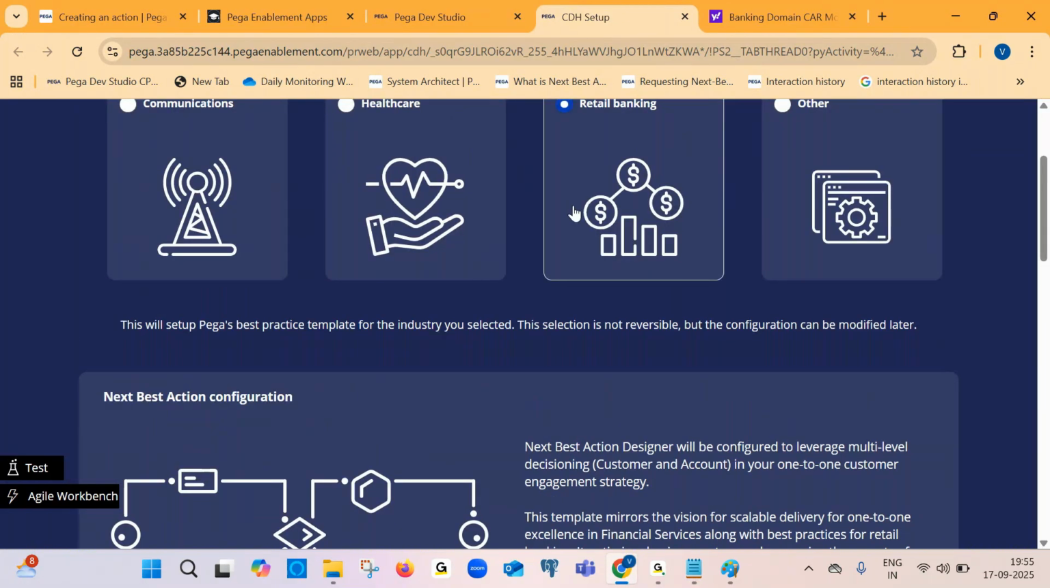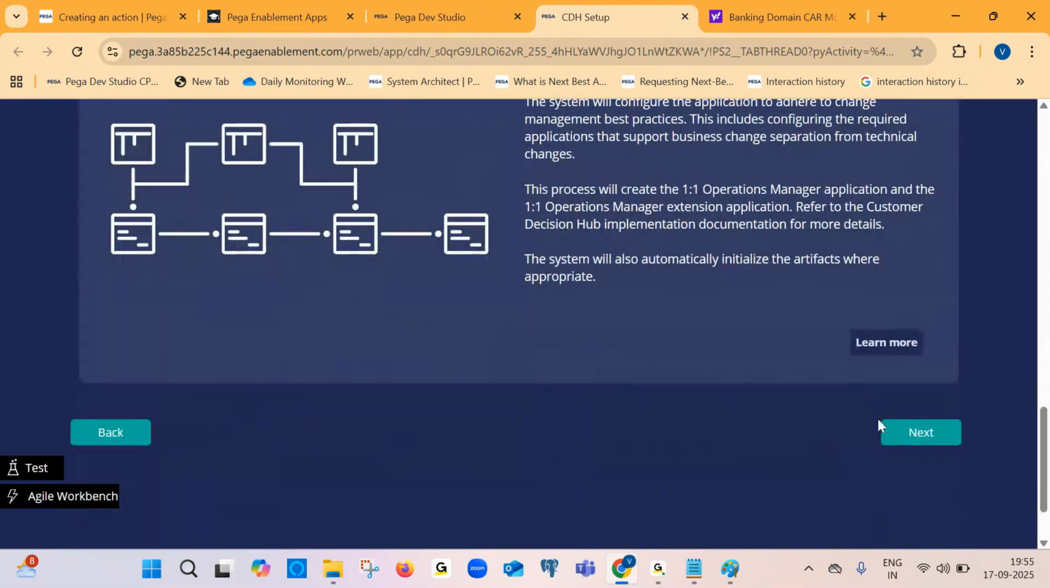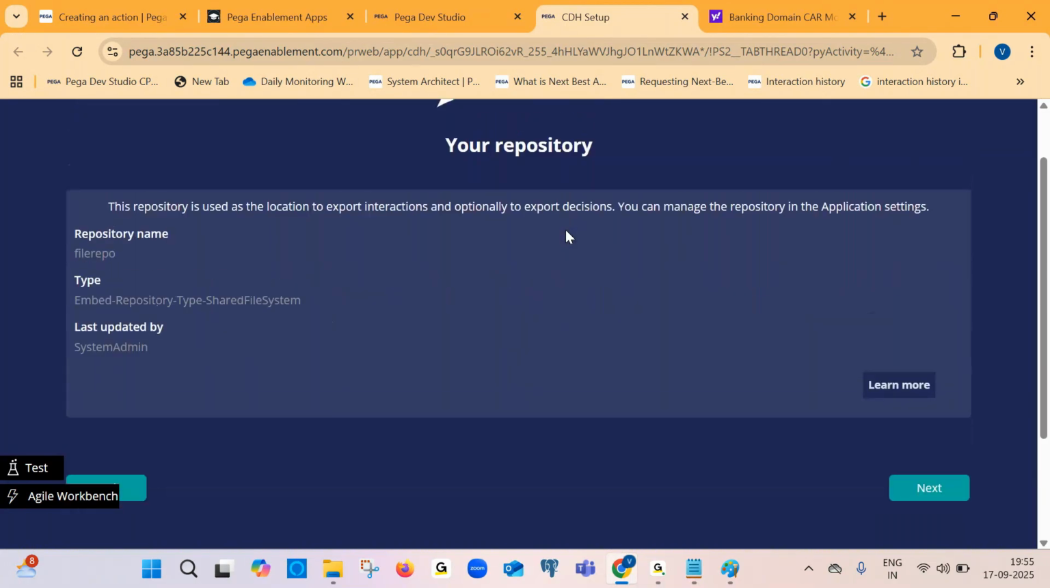Okay, now when you are selecting the banking related option and click on next, one by one whatever options are provided. So here it is creating a default repository as file repo, and you are using a cloud edition to work on the CDH applications. So that's what it is, creating a repository named file repo, and click on next.